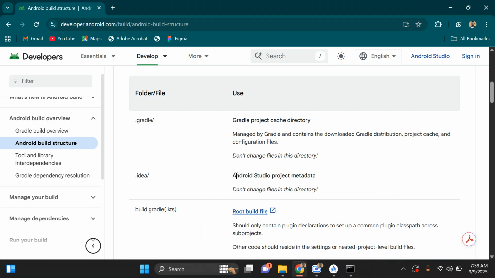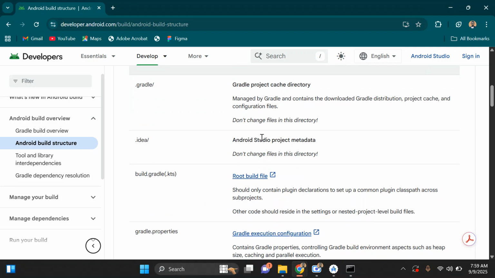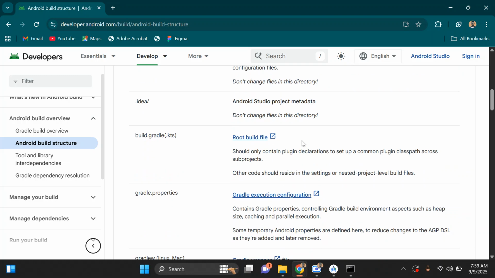We have the .idea. Don't make changes. Android Studio project metadata. So it stores metadata related to that project and it's used by Android Studio. So you don't have to make changes to it.